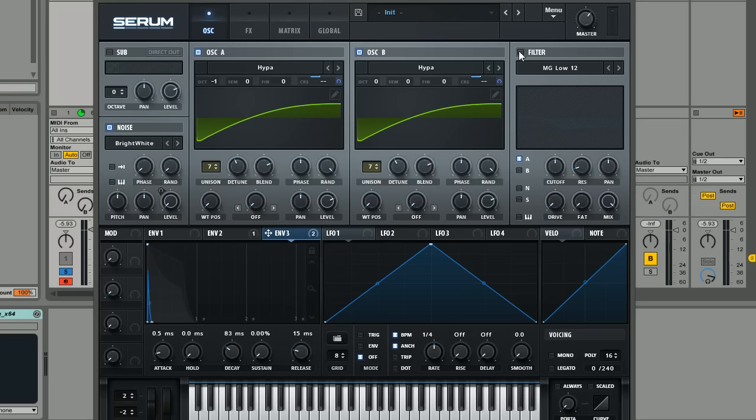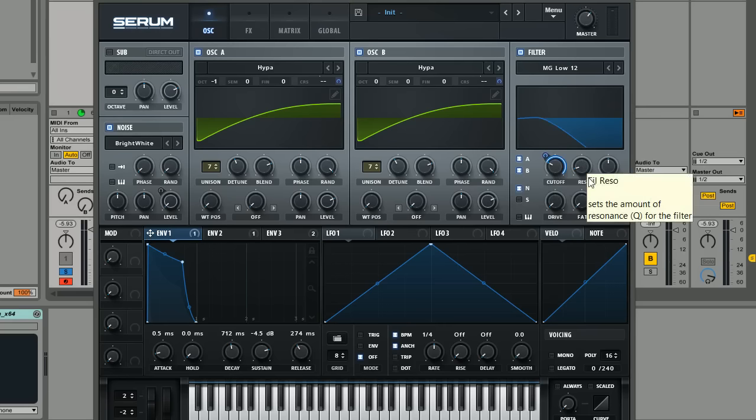The next thing we're going to do is go into the filter section. We're going to use this Moog low pass 12 dB filter. We're going to make sure everything is being routed through the filter, including the noise oscillator. We're going to bring the cutoff right down, and the envelope we're going to use for the cutoff is actually going to be the amplitude envelope. So just simply drag and drop that on. Bring the resonance down a little bit. And the other thing we're going to do is reduce the mix amount just a little bit.